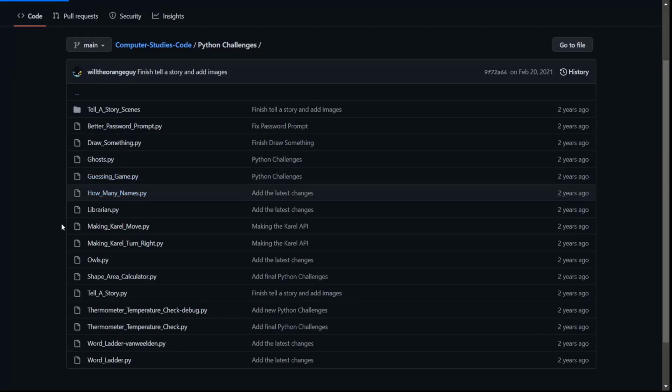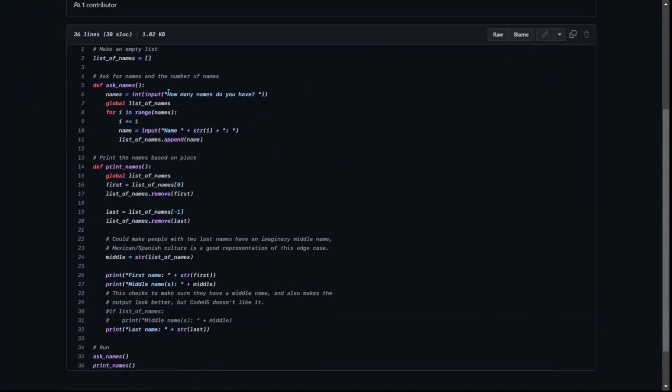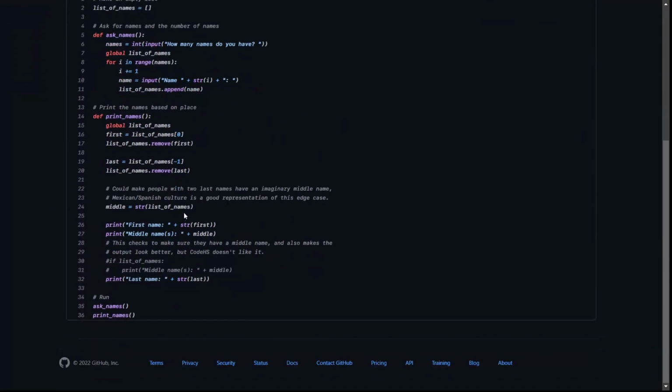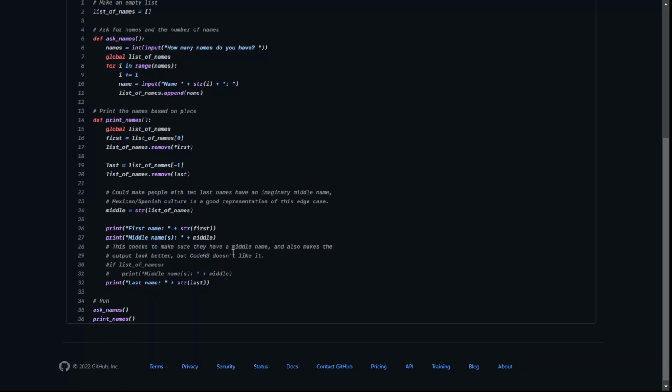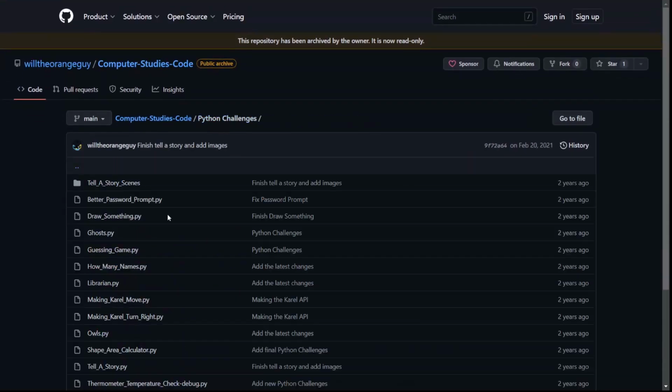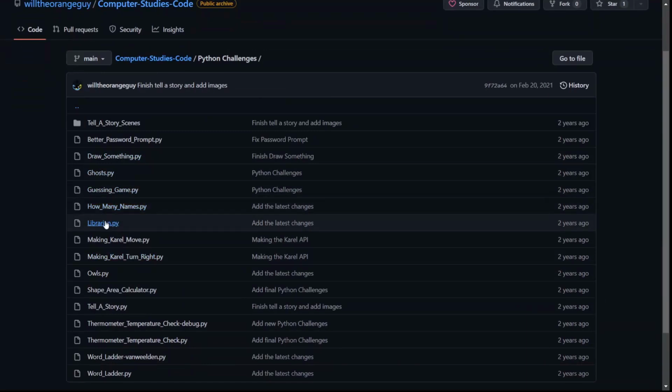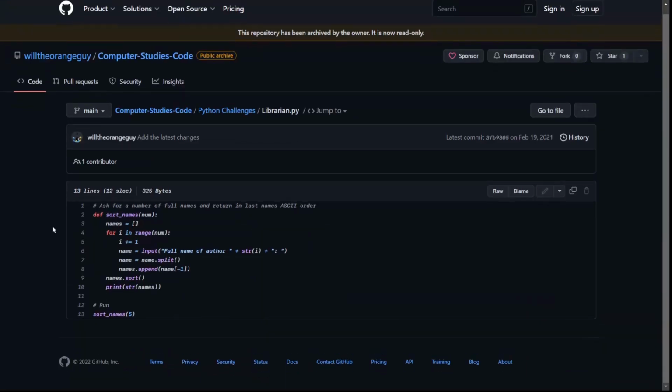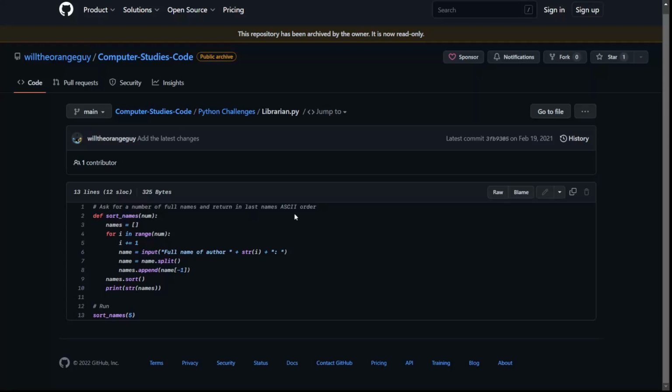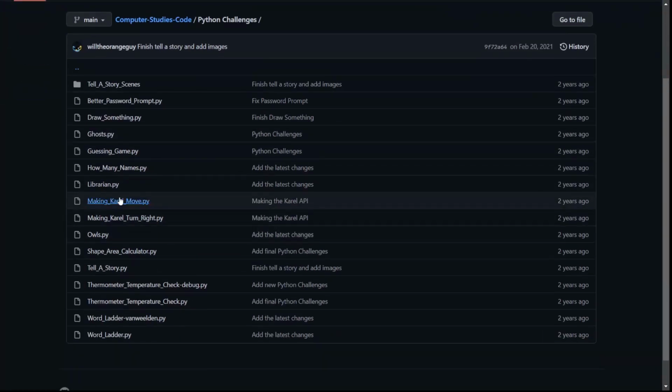How many names function. What this does is take a list of names, ask how many names you have, and then print them out as first, middle, and last names. There's the librarian function, which asks for a number of full names and returns the last names in order. It'll take the full name of the author and return it in a list with the last name first, and so on and so forth.